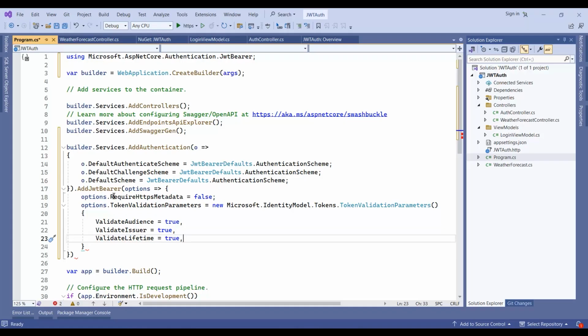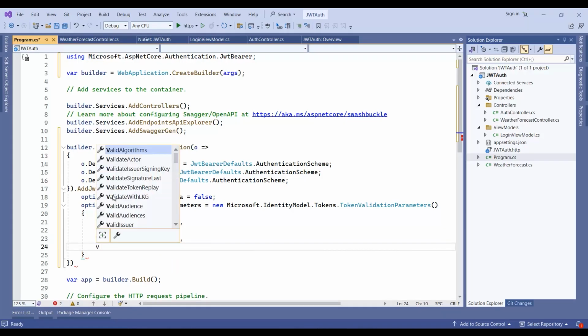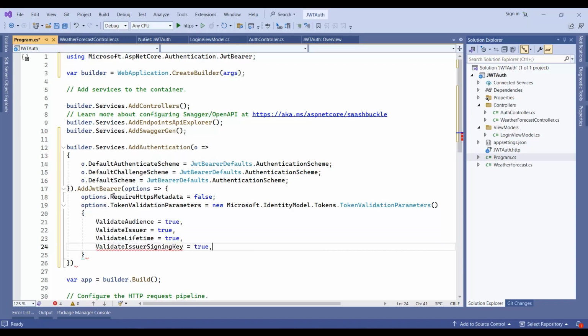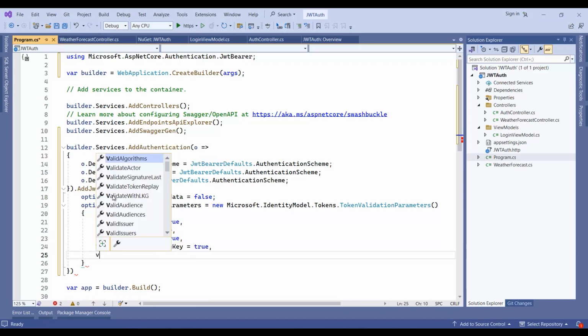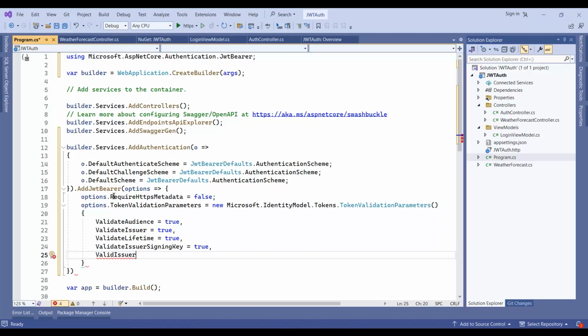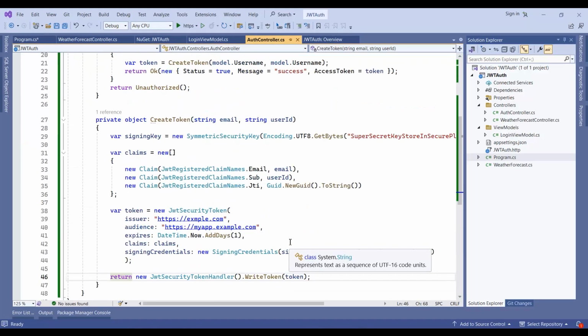And do we need to validate the issuer signing key? So I think yes. So validate issuer signing key is equal to true, and we need to also provide who are the valid issuer and who are the valid audience. So valid issuer is equal to https://example.com. And as I said, this valid issuer is the same as here in the auth controller where we are generating the token. So we have the issuer here and audience here.